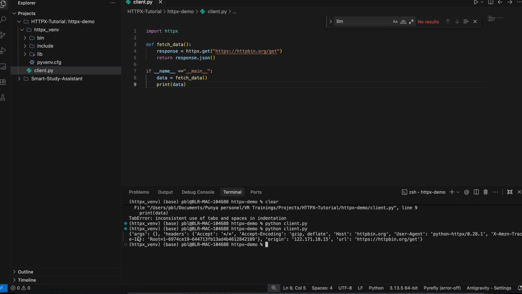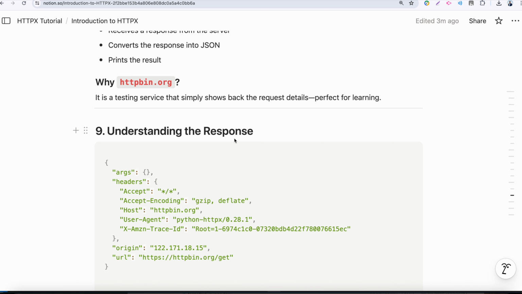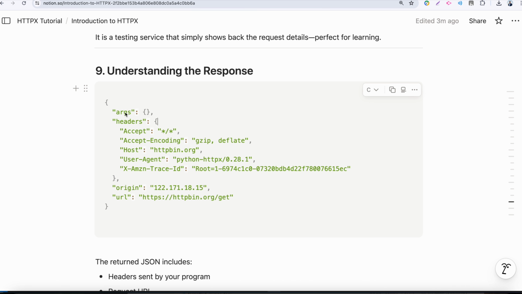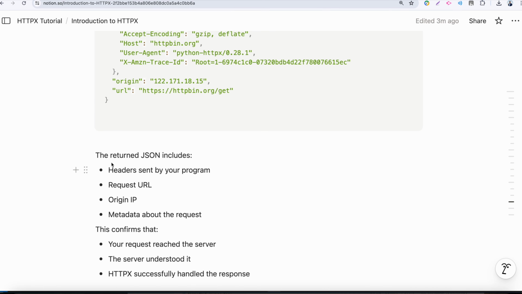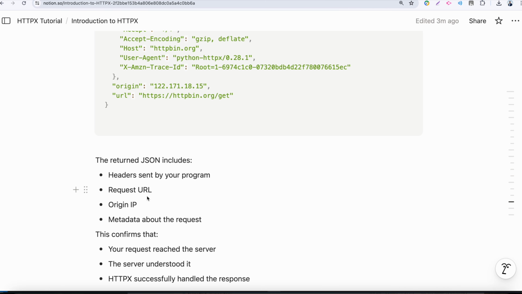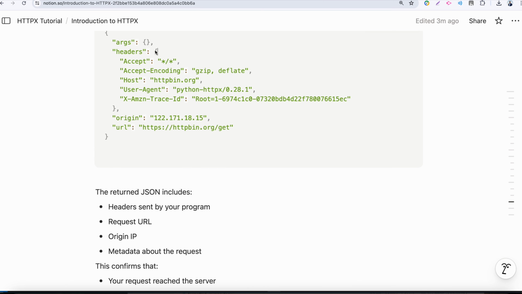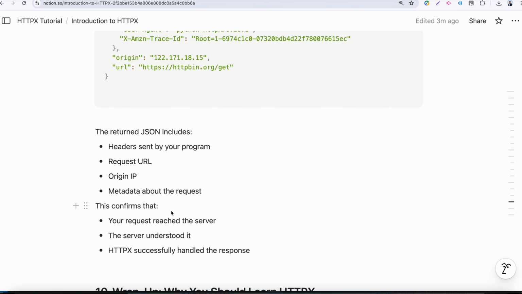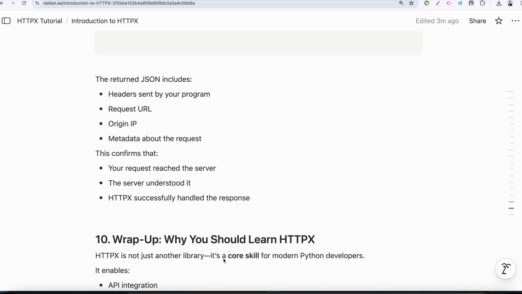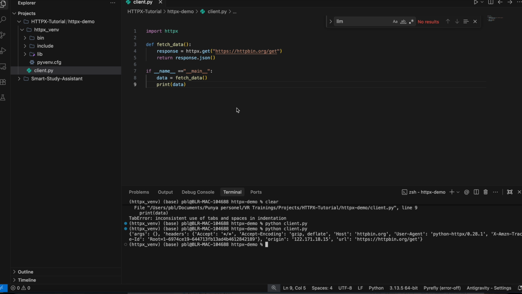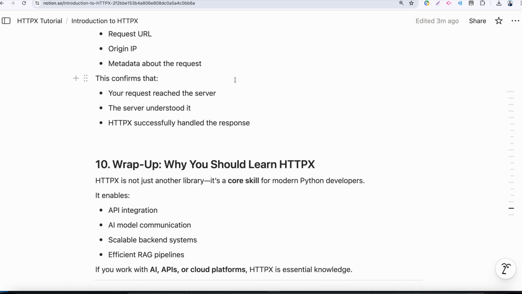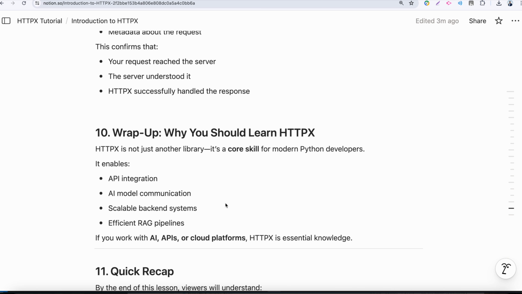Now it is calling, and we got the response. I had already copied this successful response to understand the response structure. Here you are able to see we have args, headers, origin and URL. So the returned response, which is JSON, includes the headers sent by your program, then the request URL, then the origin IP, and metadata about the request. This is the information we got. This confirms that your request reached the server, it understood it, and HTTPX successfully handled the response. So we understood how we ran the get request with HTTPX. Let's wrap up what we implemented.